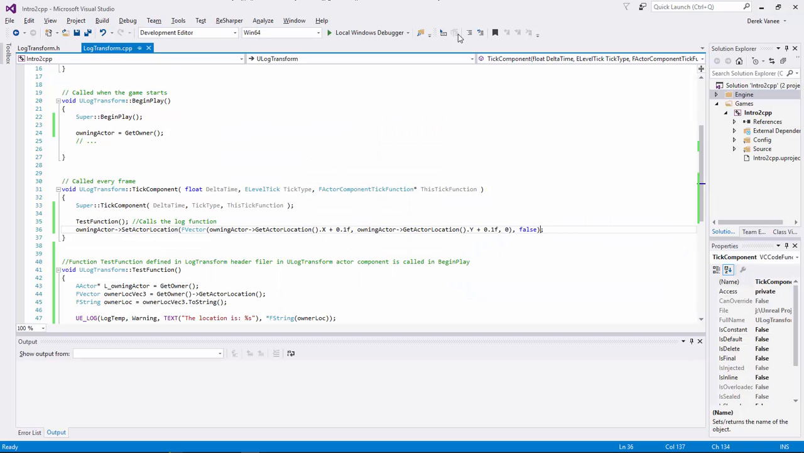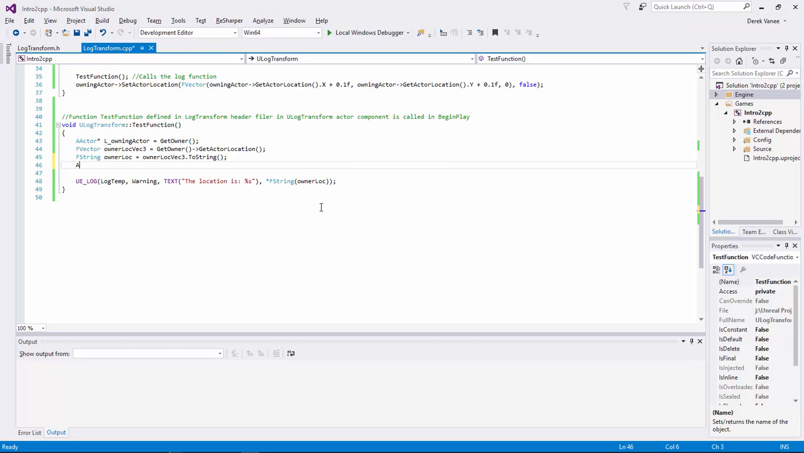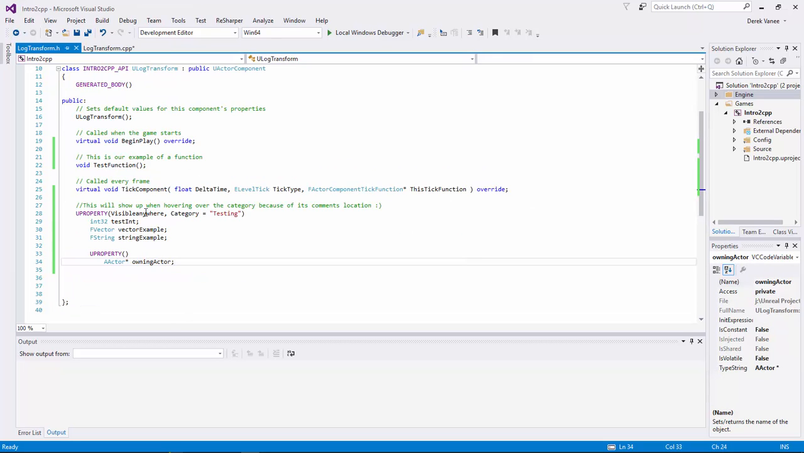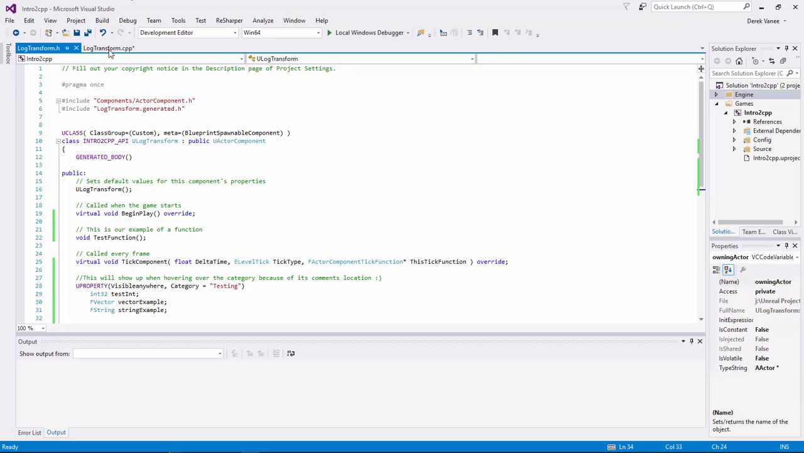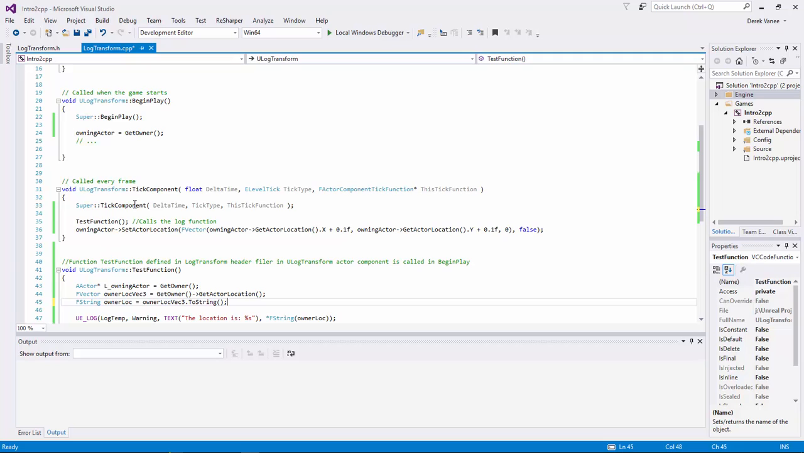So hence why it's called log transform. You can add it to any component and it will print that way. So that's how you print and do debugging essentially. So you just need to get used to the types like F string, F vector, A actor, U pawn, all the different types, and declaring your variables and stuff, and learning the macros, and yeah, it's really just practice after that.